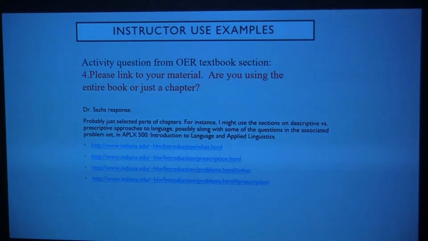This is Dr. Sachs' response. And here she explored a linguistics textbook, and she said, well, I'm probably going to use 3 or 4 chapters out of this. I'm not going to use the whole textbook, but I'm going to use parts of it. And that's an example of using an OER. You don't have to use the whole thing if you don't want. You can use things that apply to you.